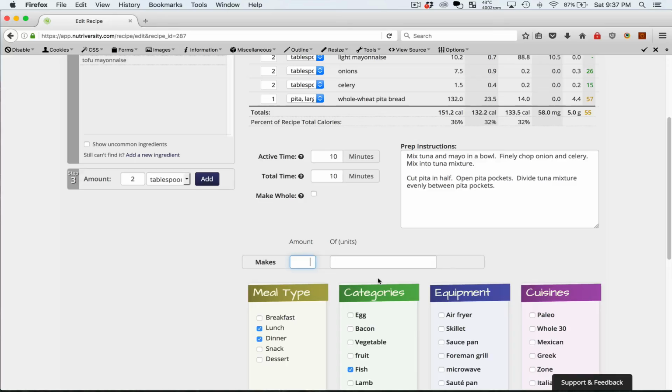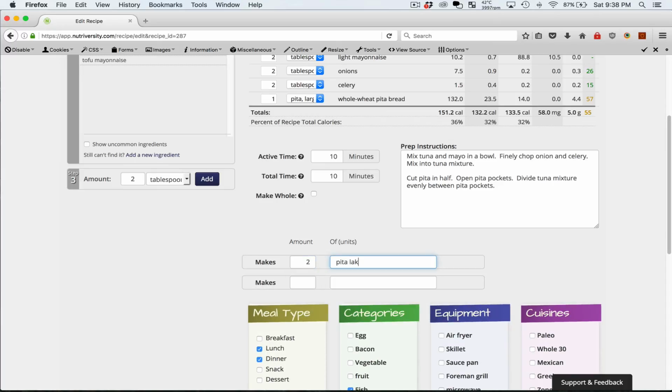Great. Now makes information, very useful information. We want recipes in the system to have useful makes information. So much easier when you're looking at a recipe if it says that you are supposed to have, say, 2 cups of a soup. So whenever possible, please include good makes information. So in this case, it's pretty clear that this recipe makes 2 pita halves. So I'm going to put that in there.